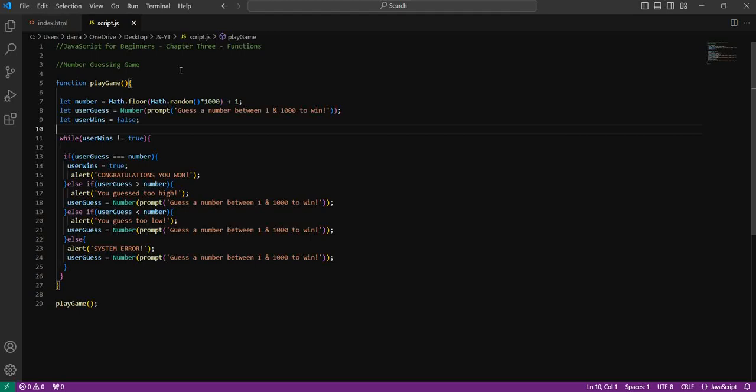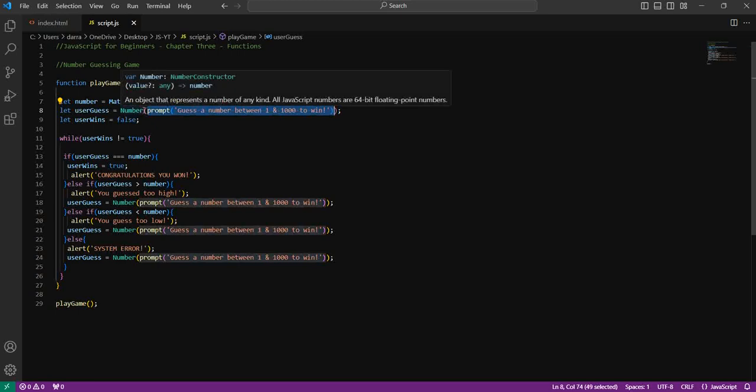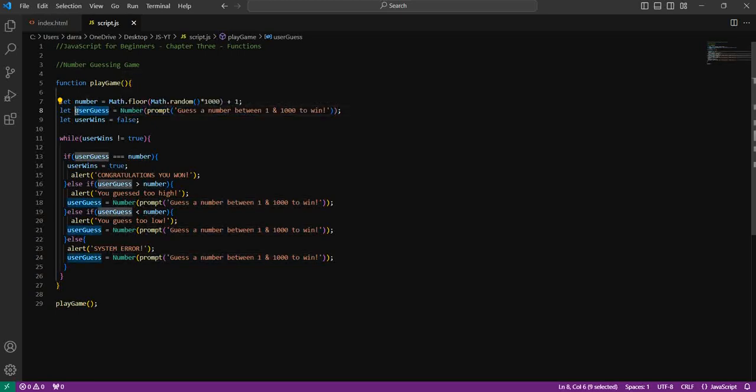Then what I do is I just prompt the user to guess a number between 1 and 1000. So that's just a string there. We've seen strings before. We're prompting out the message. Then I wrap all of that in parentheses and convert it to type number, and then I store it in userGuess. Then I just create a Boolean variable. I say let userWins and assign it the value of false.